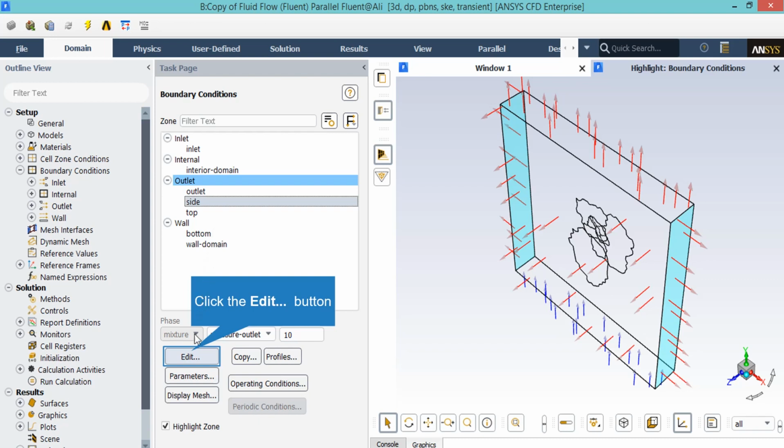And if you click on this outlet boundary, you can see that the type of this boundary is defined as pressure outlet, with the gauge pressure again defined as 0 Pascal, meaning that our airflow will exit our computational domain to the atmosphere.